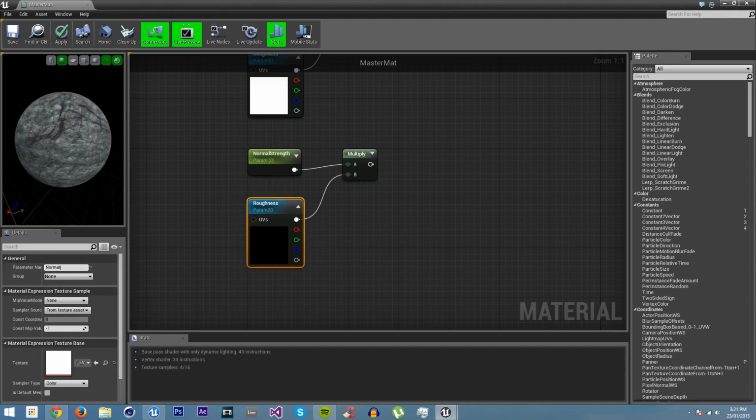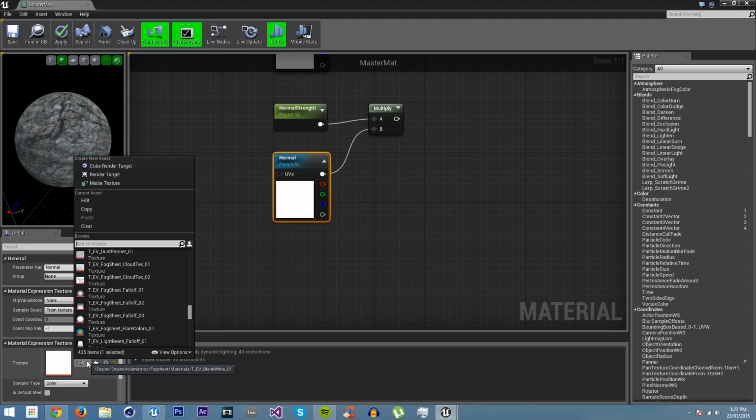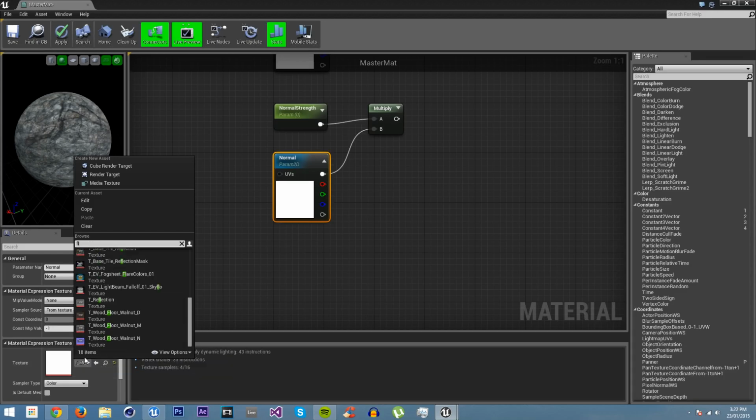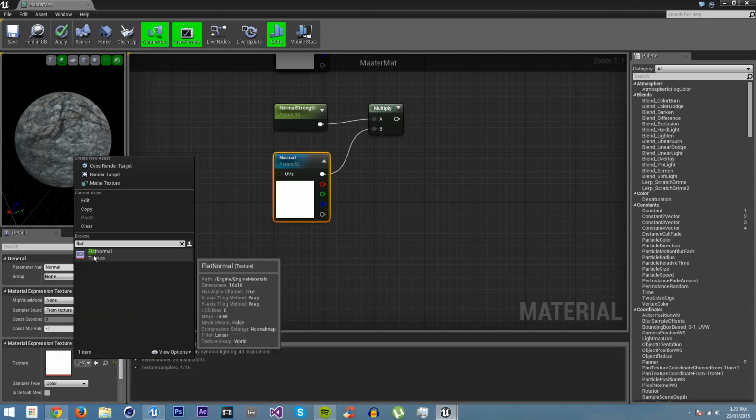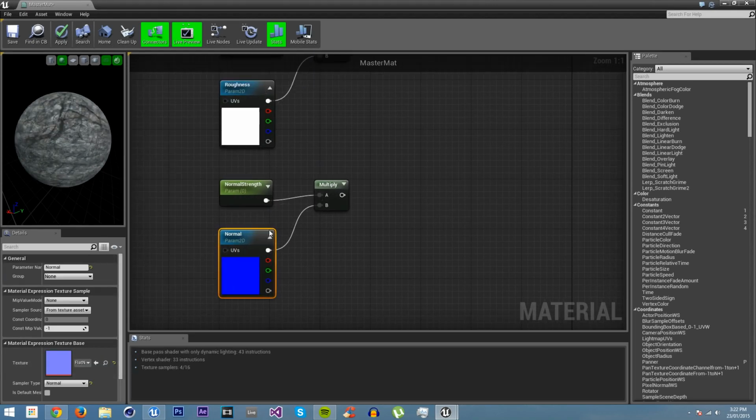But with a normal map, when a normal is flat, it is not white. When a normal is flat, it is a certain type of blue. So if we just type in flat, you can see flat normal. So that is what a flat normal looks like. It's not white at all. But we don't want to multiply it by that directly, because if we multiply all of it like that, then it will not work.